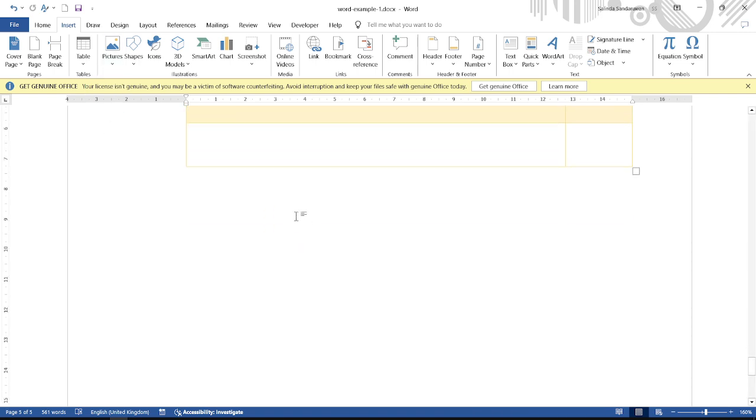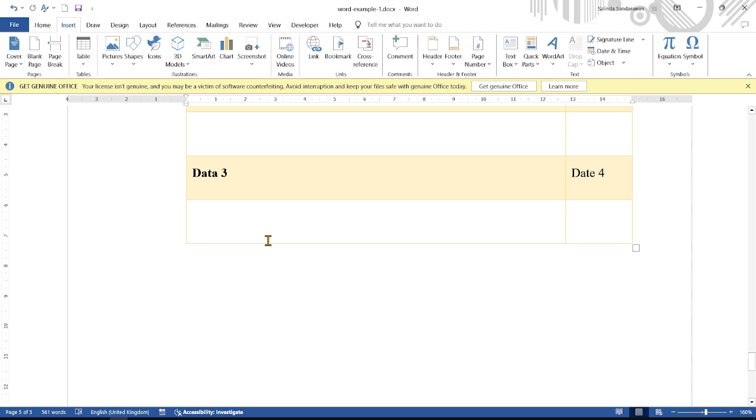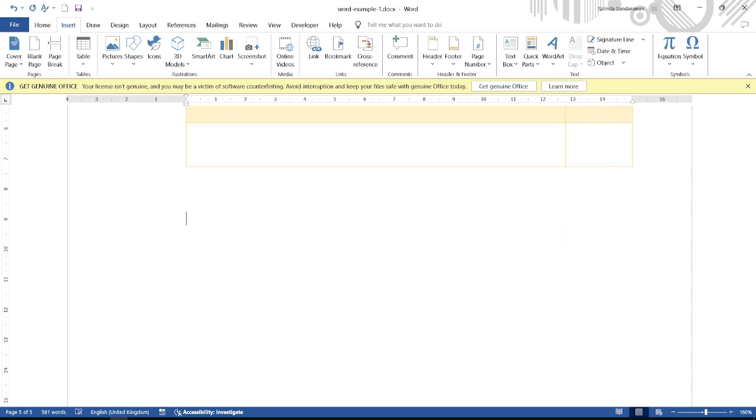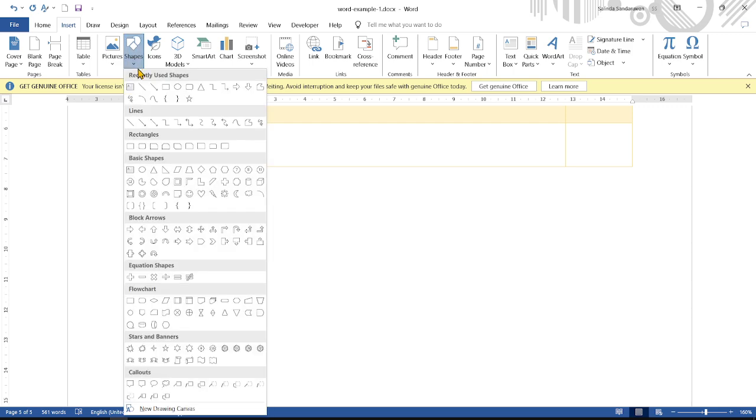Now we'll discuss the shapes, how to insert shapes. If you go to the Insert tab, here you can see a drop-down, the Shapes drop-down. If you go here, you can select shapes.